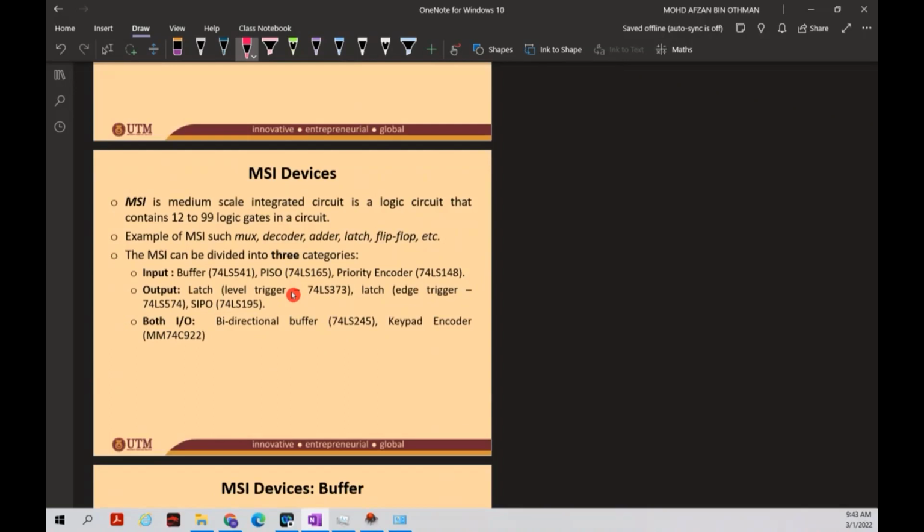For the input, you can use these MSI as your input: first is a buffer, and then parallel in serial out, and priority encoder. For the output, we can use a latch, either a level trigger or edge trigger latch, and SIPO, which is a serial in, parallel out. And if you want both, which is bidirectional, so you can make it an input and output at the same time, you can use a bidirectional buffer and keypad encoder.